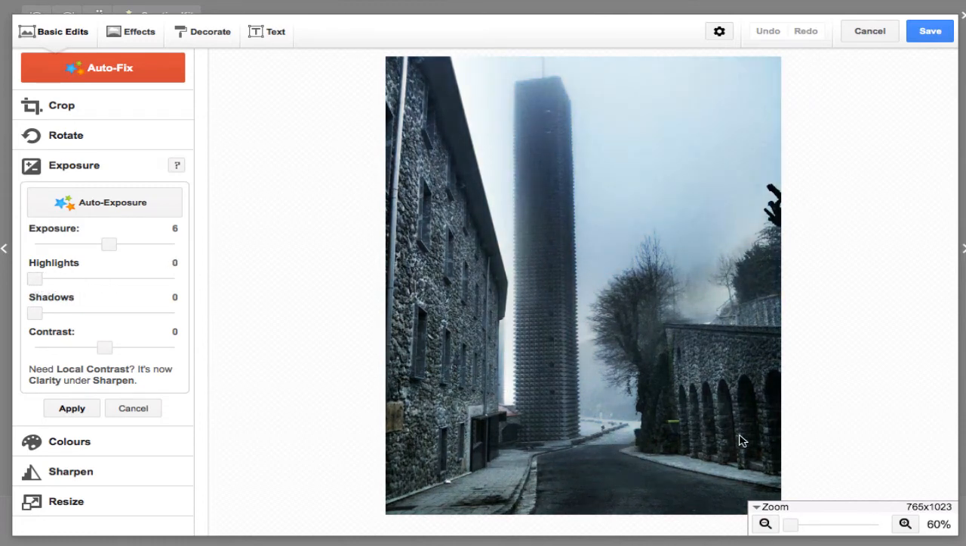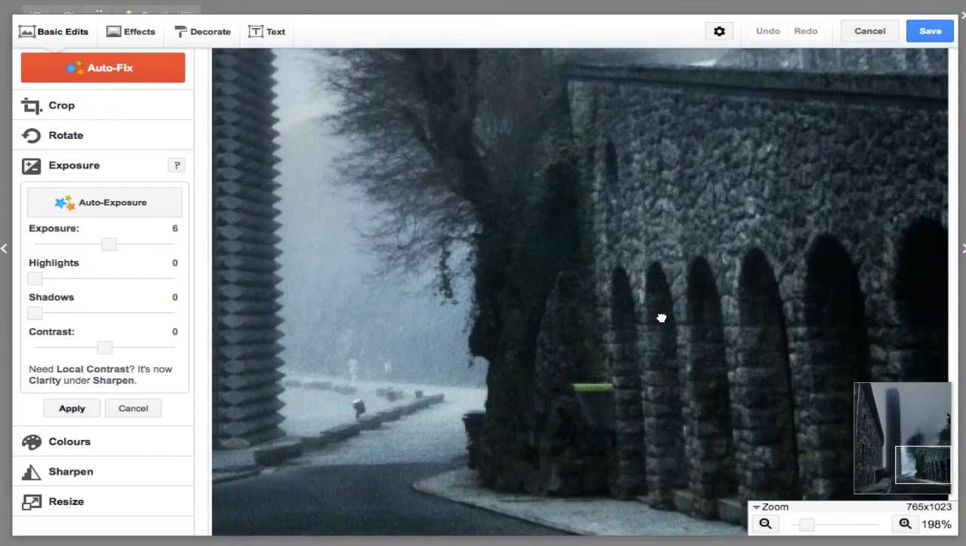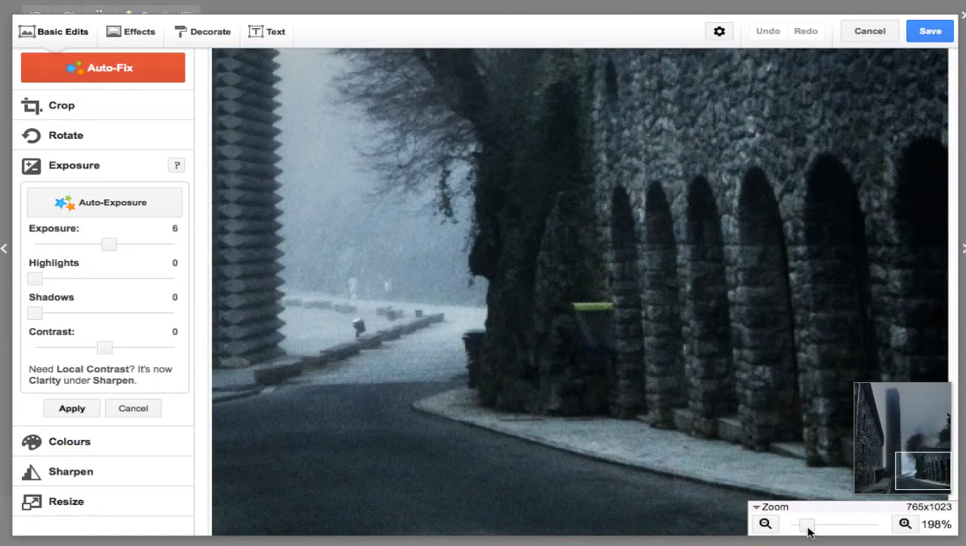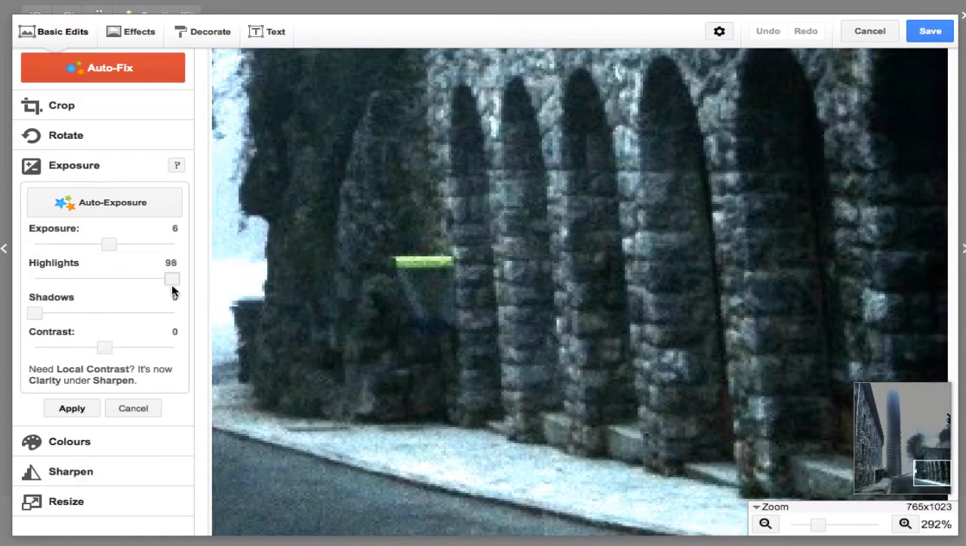But if I want to see if there's any detail in these arches here, I'm going to zoom in on the arches. I'm going to move in here. And let's see, can we get more detail here in this area? Make it even bigger. By moving the slider, the highlight slider, I can make this brighter.